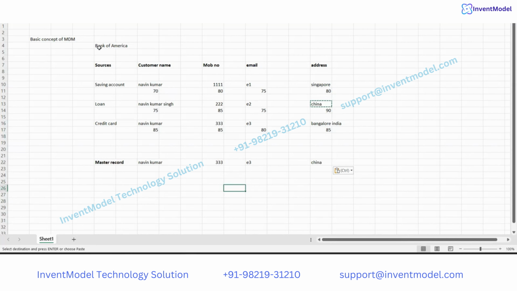But in most places, it will simplify the complexity of multiple customer records. That means if you have multiple customer records, we are able to make a single record. So this is the concept of MDM, master data management. We will have multiple records, and we try to consolidate them into a single record. That is called MDM. Okay, if you have any question on the MDM concept, you can ask.